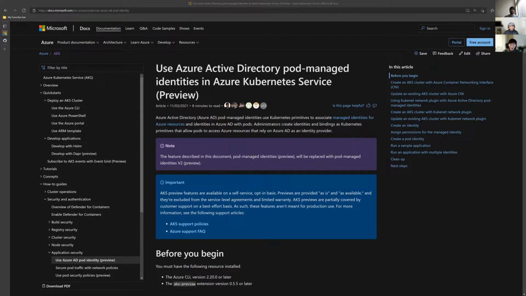And there are two main components in AAD Pod Identity: the Managed Identity Controller, or MIC, and the Node Managed Identity, or NMI. MIC is the controller for assigning and unassigning managed identities from the underlying Kubernetes nodes, which are basically Azure VMs.